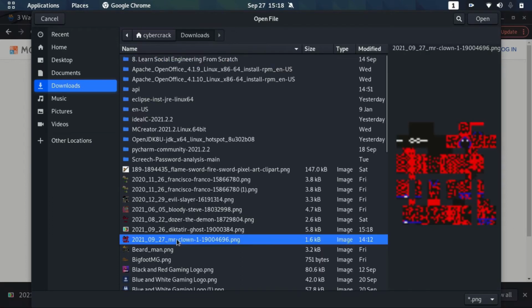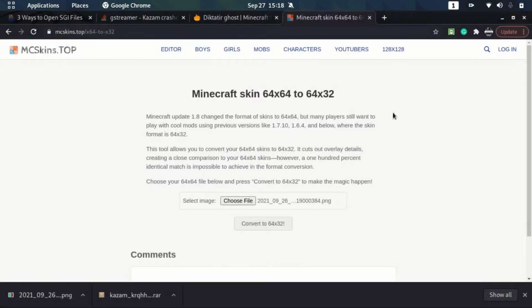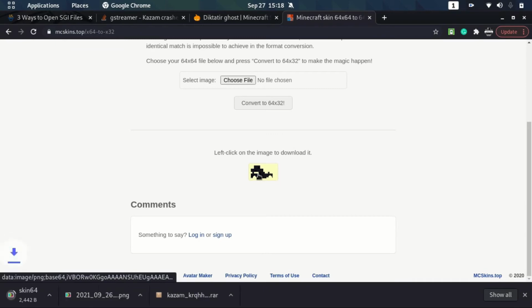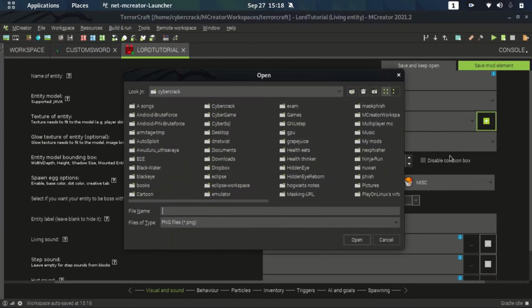It must be, yes, this is the one. Open the file and convert it. Left click on the image to download it, and there you go. Go to the MCreator, select this add button, and select the 64 by 32 skin we just downloaded.